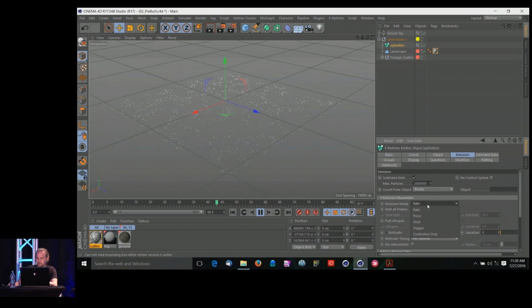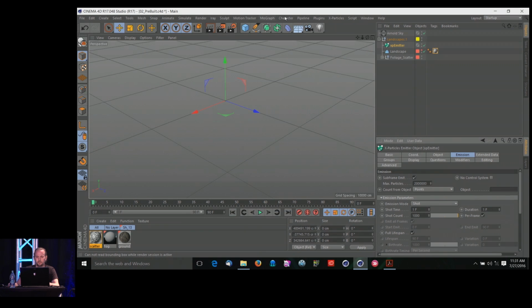So the last thing we want to do is go to emission rate and change it to shot, which is going to, right now it's set so that on frame 1, we will be emitting 1,000 particles. And this is how we're going to build our foliage scatter. So this is where Arnold comes into play. And what we're going to do is bring in an Arnold Procedural.